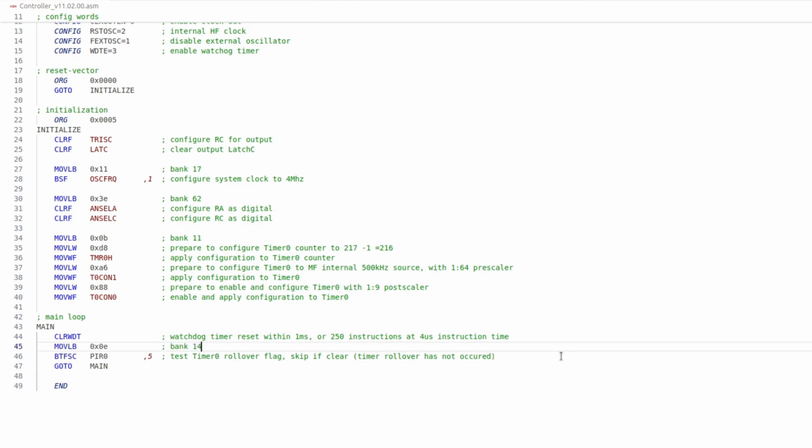Don't forget to make sure we're in the right bank. PIR0 is in bank 14 or 0E. So each time we test this, if the timer has not yet rolled over, we'll simply continue our loop as usual. But when it does roll over, I want to call an appropriate handler.